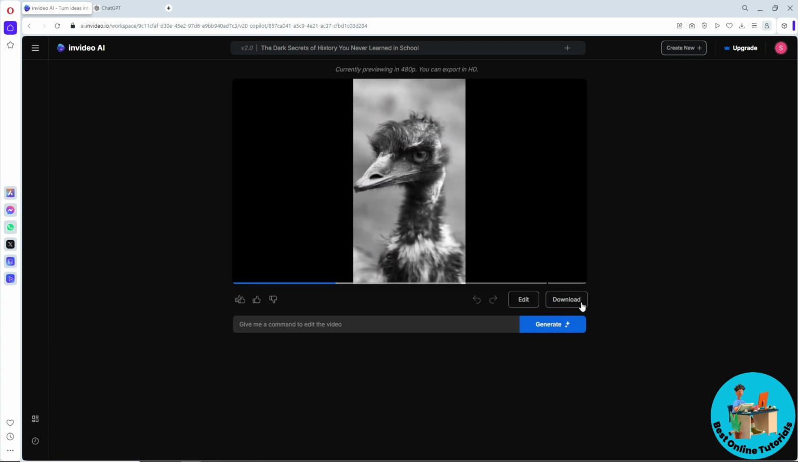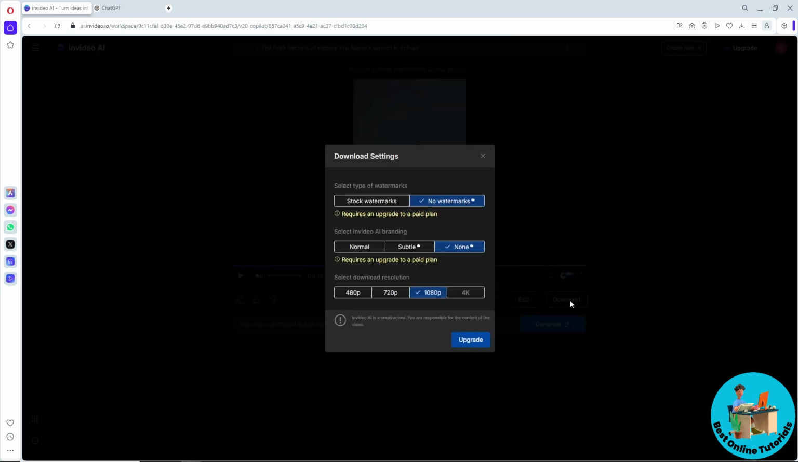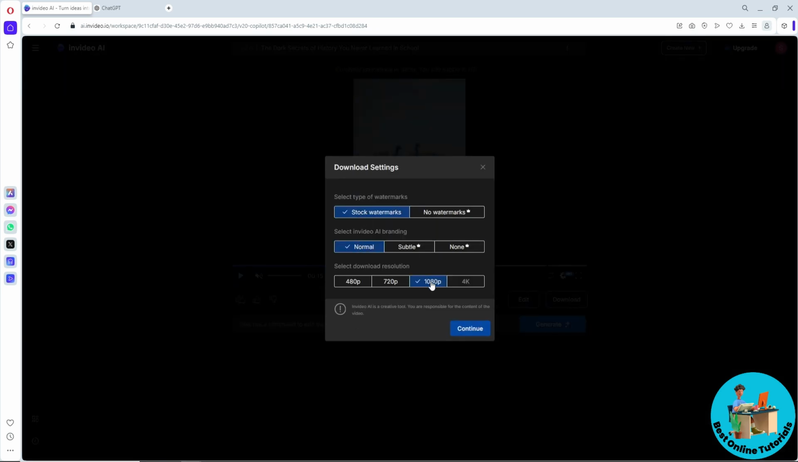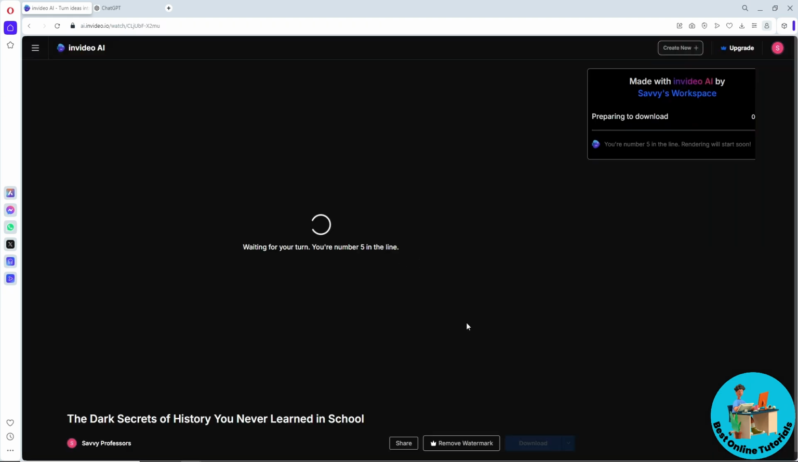And from here, you can just simply go ahead and click on download. And from here, just simply select the download settings that you prefer and click on continue. And that's simply about it.